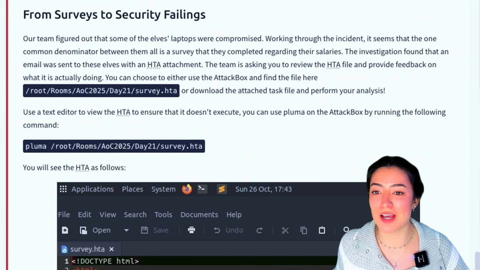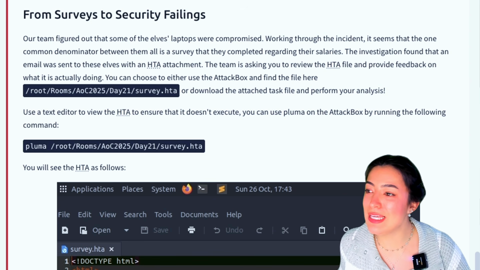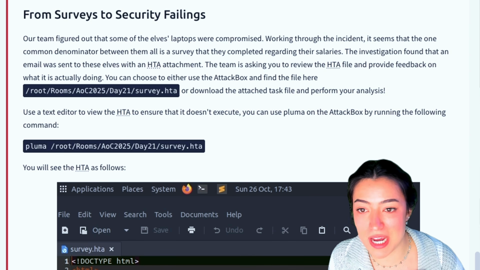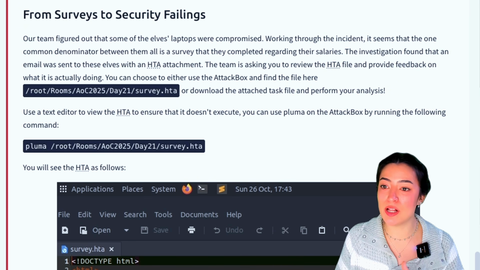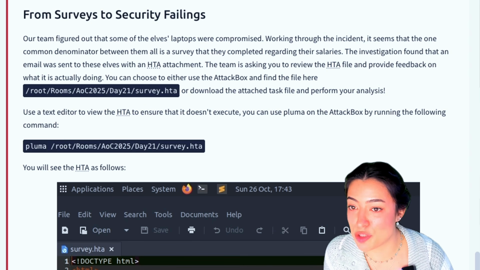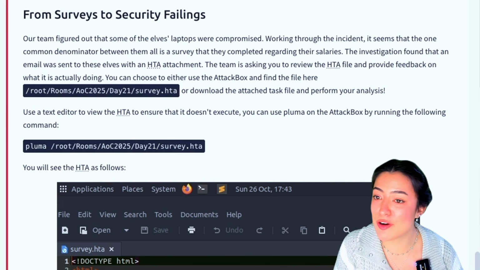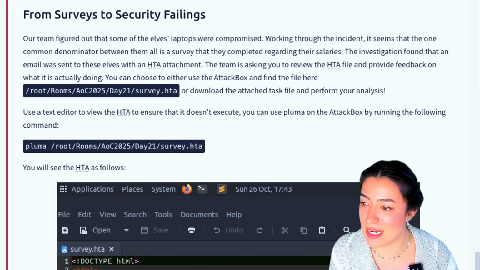So here's the situation that we're about to dive into. A bunch of elves got their laptops compromised, and the only thing they all had in common was a salary survey that they filled out. Turns out that survey came in an email with a sneaky HTA attachment. Our job: pop that file open in a text editor, poke around safely, and figure out exactly what Malhare hid inside. So let's get started.